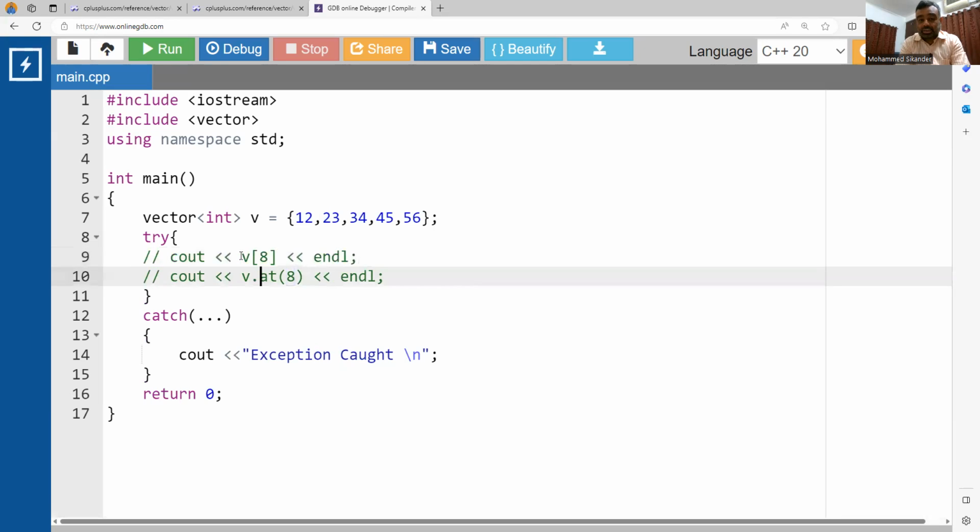Whereas with the at function, every time you pass an index, it has to verify if the index is within the valid range, between 0 and n-1. If it is within the valid range, okay, it will allow the access and give me the element. And in case it is not within the valid range, then it has to throw an exception. So using the at function is slower when compared to using array indexing.